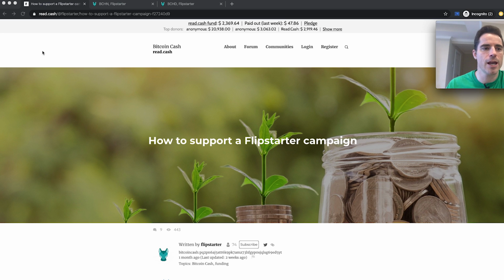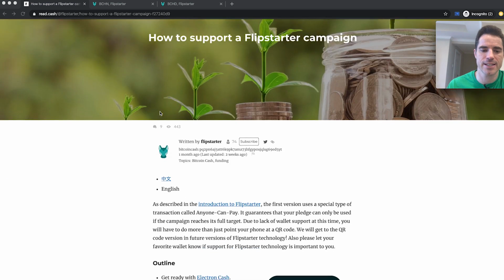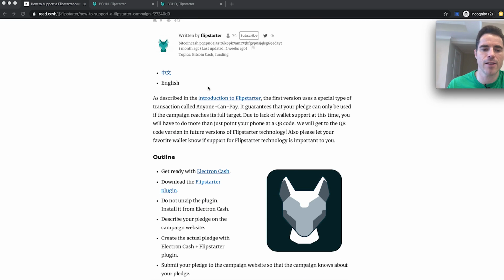So you can head on over to read.cash, which is another cool website with all sorts of fantastic stuff over there. And we can see they have an outline as to how to get started with a Flipstarter, right? So the first step, you have to have Electron Cash. Electron Cash is an awesome wallet for desktop where you can do CashShuffle or CashFusion to have really strong privacy with your Bitcoin Cash.